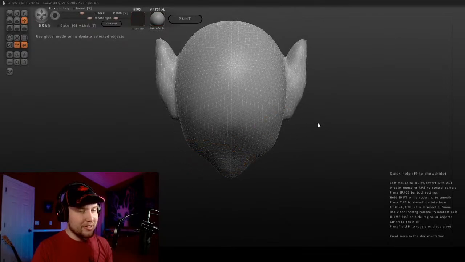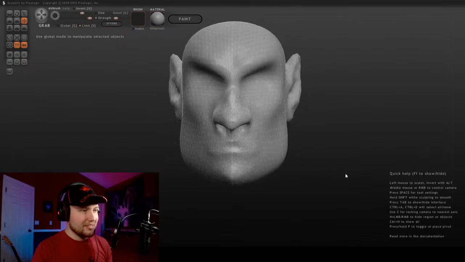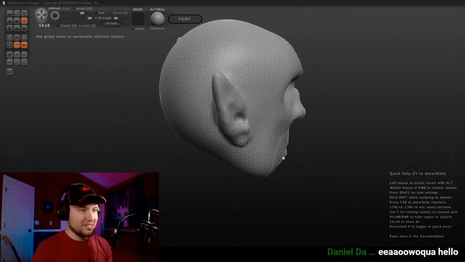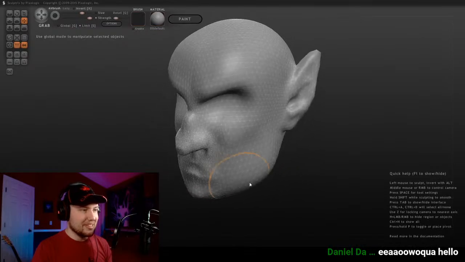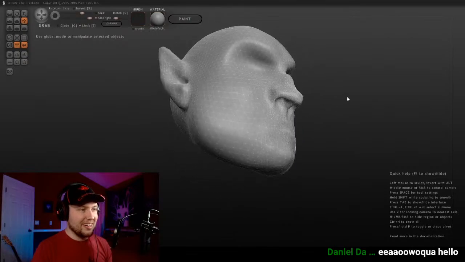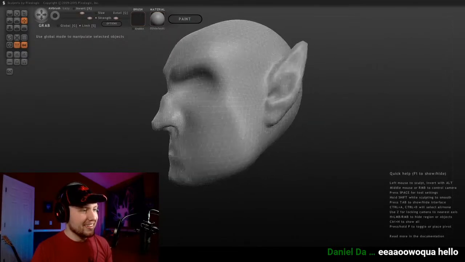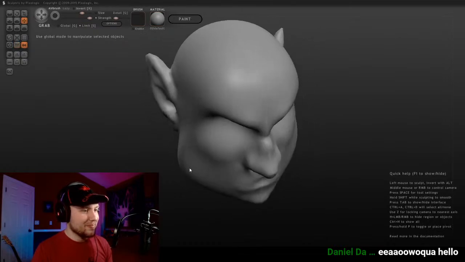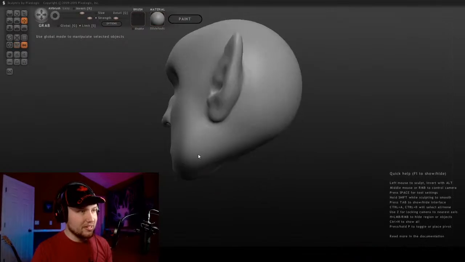The fun thing about this is you can make some pretty quick changes too. Like, we could give it a really strong jaw, for example. Just kind of make it go from a goblin to an orc. Yeah, that's quite something. Oh, and W gets rid of the lines apparently, so that's cool.